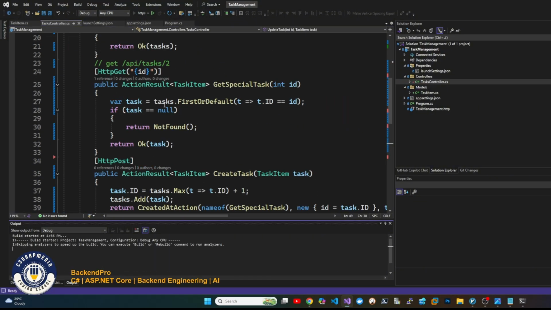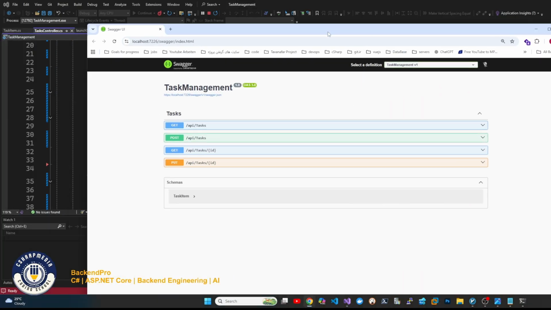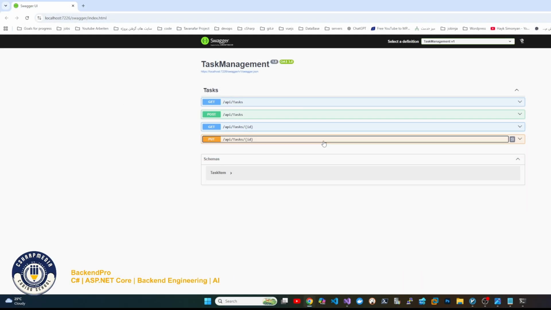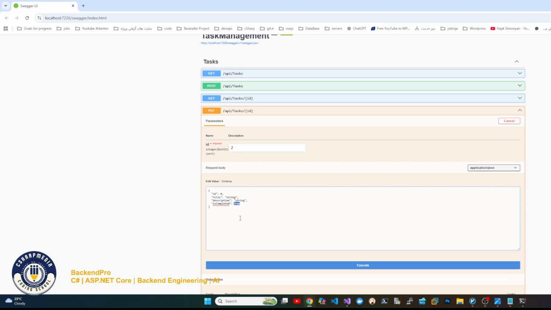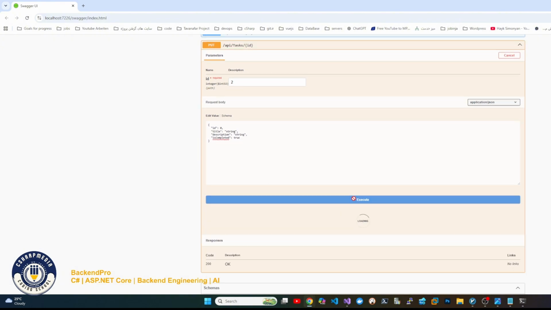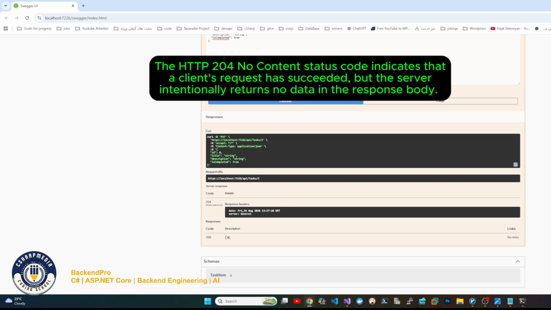For this reason, I run the program and choose the PUT method. Here I have to press try it out and say the ID is 2, and I only want to change completed to true. It was false, and I want to change it to true. If I press execute, it says the returned HTTP status is 204, no content. This means the update was successful, but we don't have anything to return in the response body.